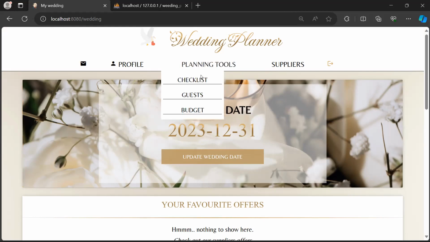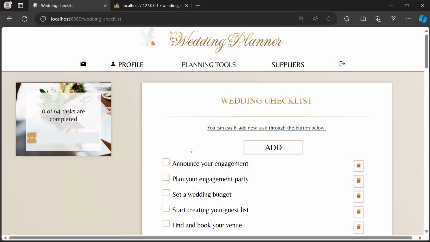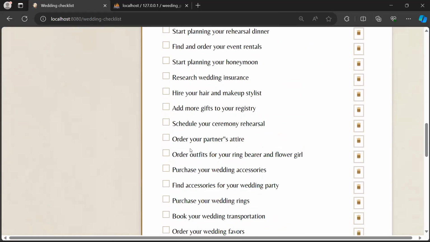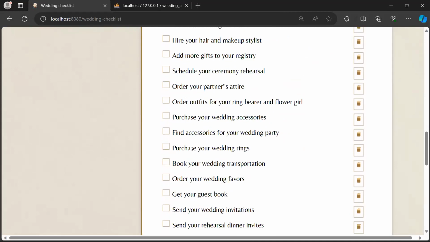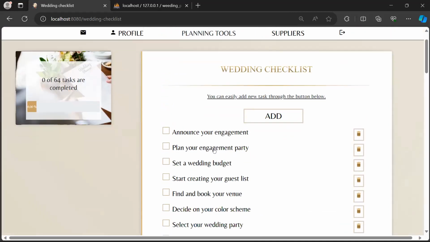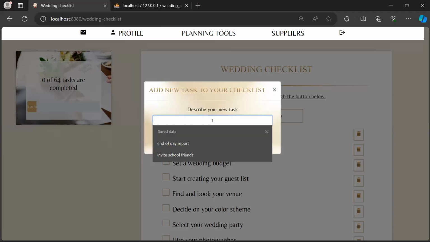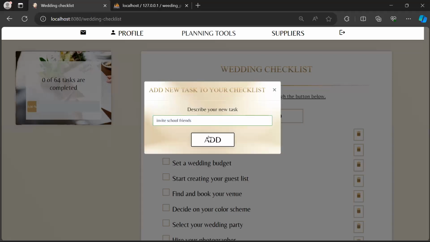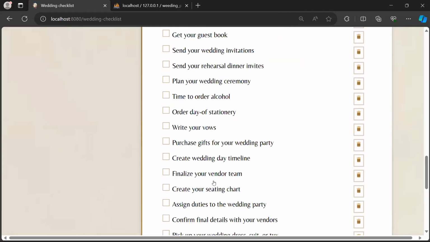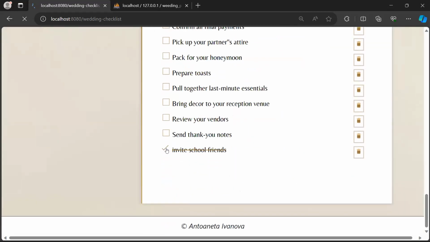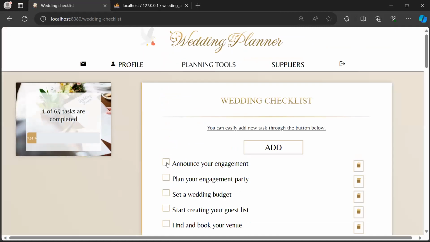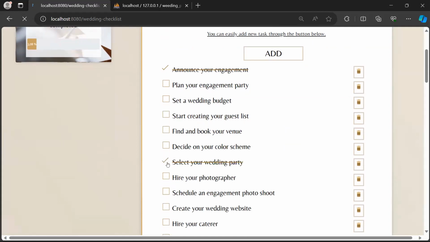So now let us go to the planning for the wedding. So here are 64 possible tasks, typical tasks associated with a wedding. You can add more. So announce, plan, then budget, then venue, and all this stuff. You can add your own. Yeah, I like this one: invite school friends. So that is one new item added. If it is done, you can check it out like that. So two tasks out of the 65 are completed. So you can keep track of what is done like this.